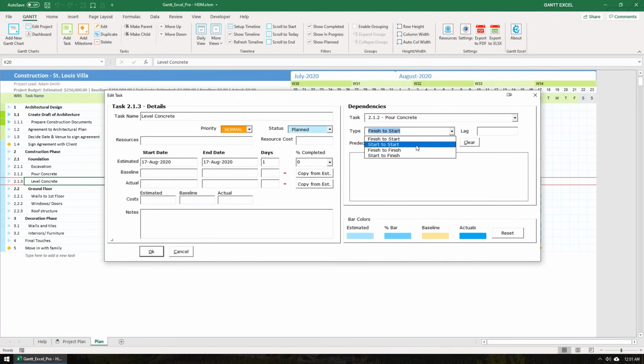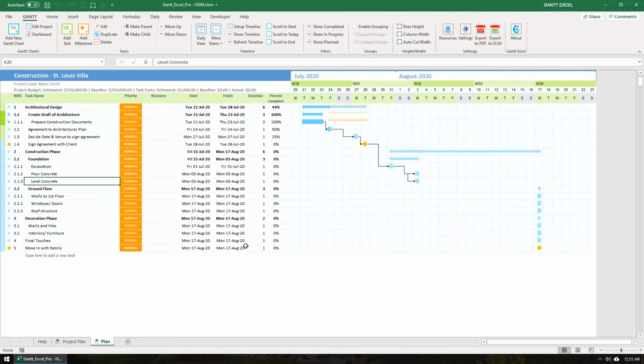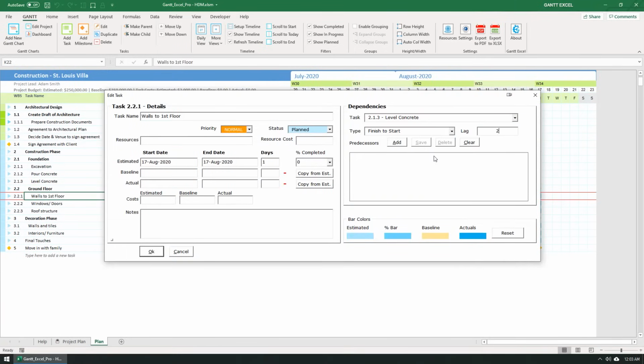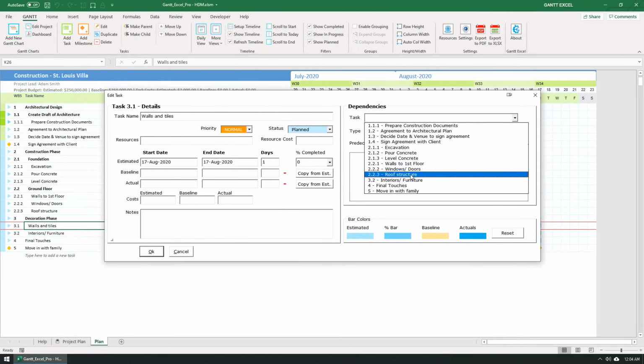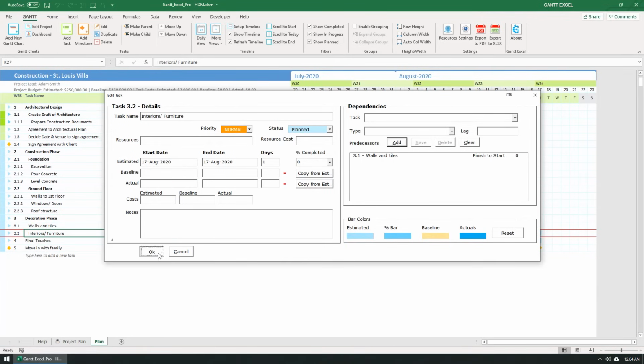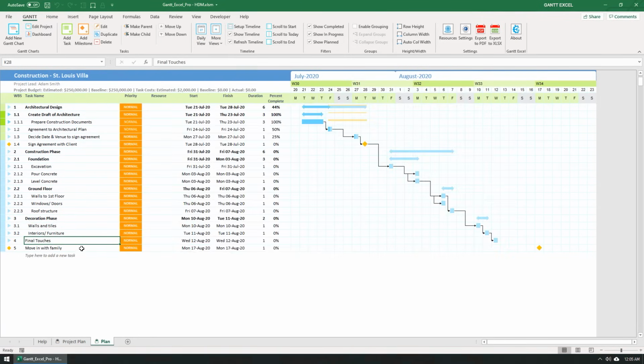But let's change the dependency type to start to start. This means leveling the concrete can start simultaneously as soon as we start pouring concrete. At this point, let me go ahead and set task dependencies for the rest of the tasks. The amazing thing about task dependencies is it is like setting up automation for auto-scheduling. Any date or duration changes you make to a predecessor task will update the successor task dates instantly.